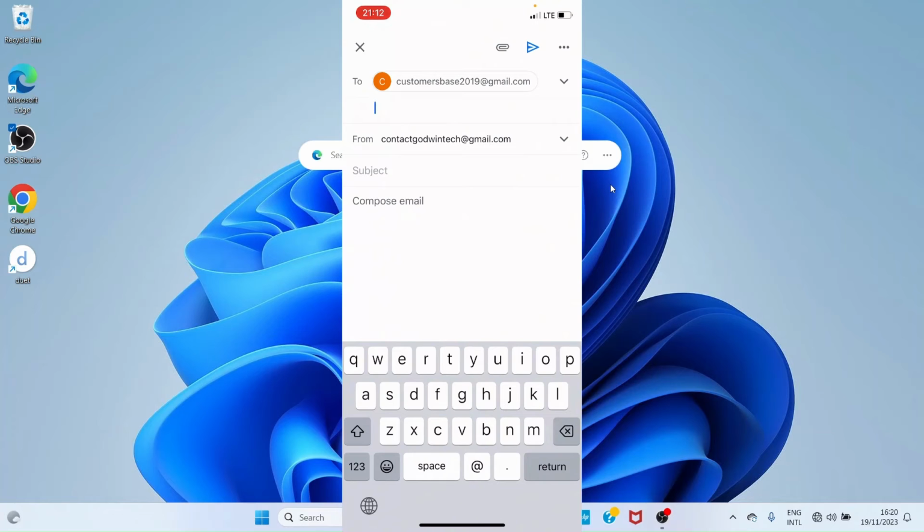All right, see, I'm using the same customersbase2019@gmail.com. If you want to send to more than one person, once the first email address is assigned, then type the rest. After that, tap on the return key and continue in that progression. But here, I want to send to just one person. Then in the From section, your email address, your Gmail address, is automatically assigned. So no need of making any change there.